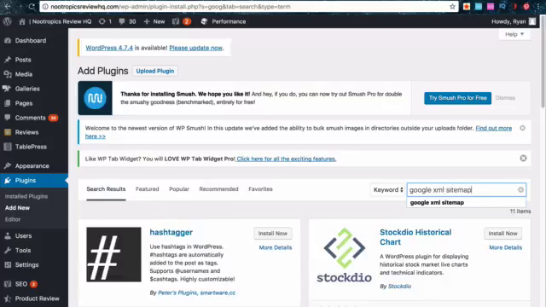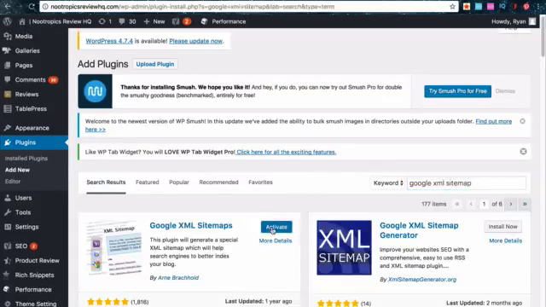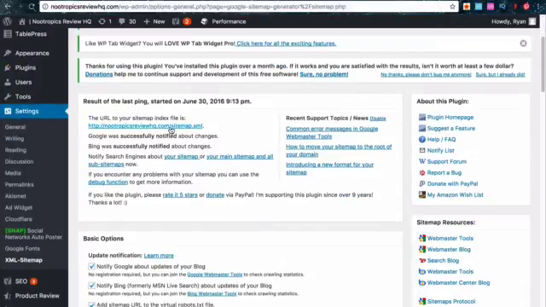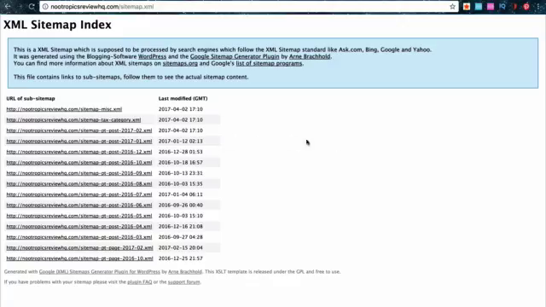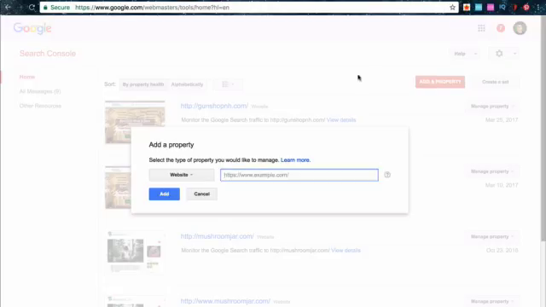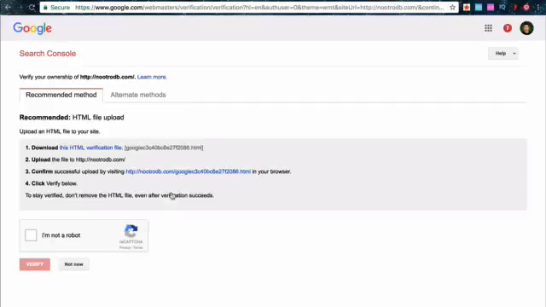Download and activate the plugin, then simply head on over to yourdomain.com/sitemap.xml and you'll see a page similar to this one. Now head on over to Google Search Console to submit your sitemap URL to Google. If you haven't already, you will have to create a Google Webmasters account. You'll be prompted to verify your ownership of said website.